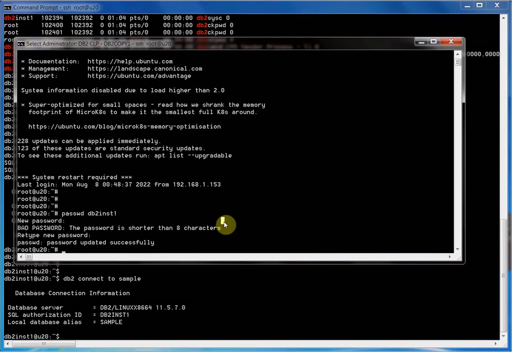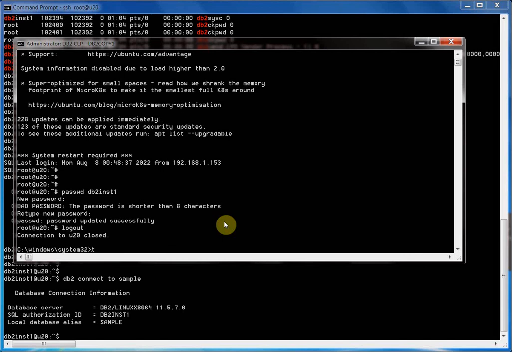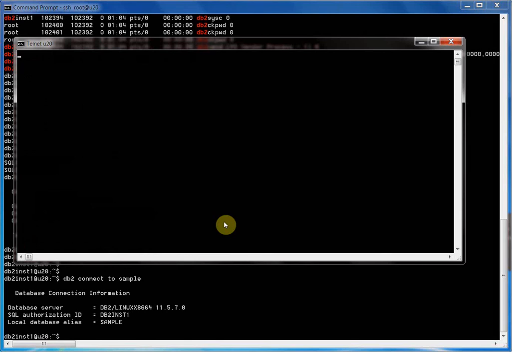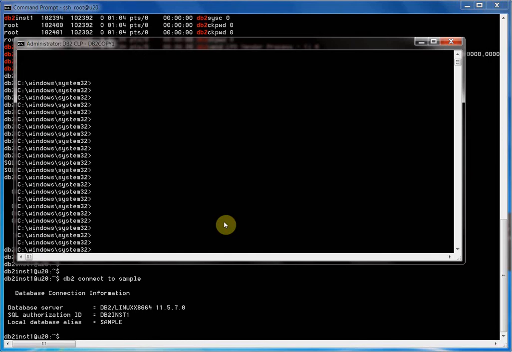Okay, so I want to try a remote connection. Before I do that, let me do a telnet. Telnet, make sure the port is open. 25,000. Okay, the port is open, so we should be able to connect.